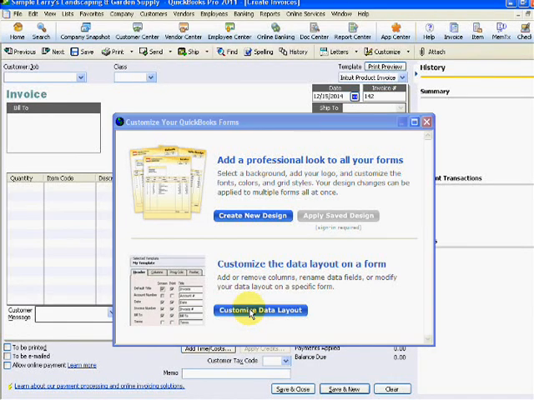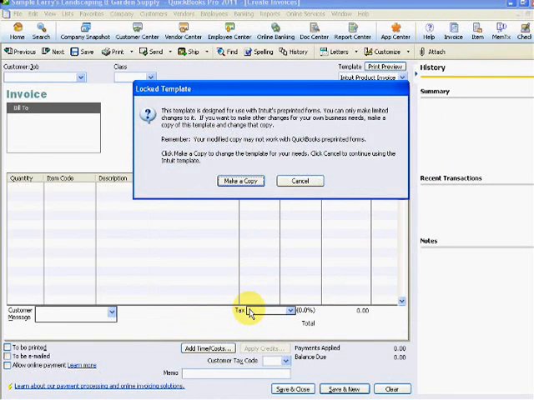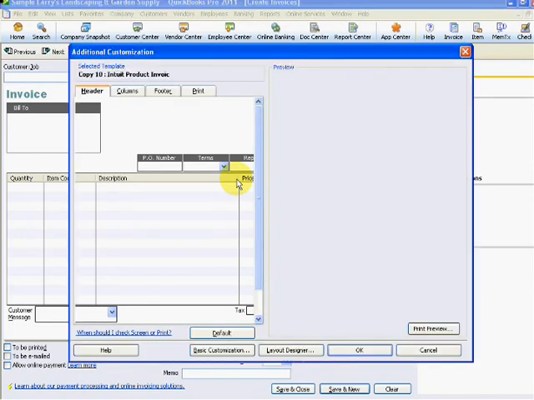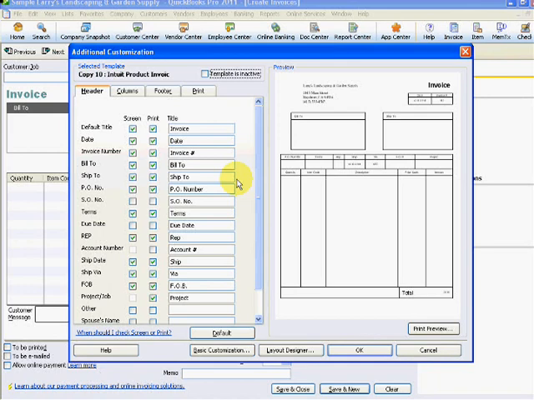So let's click on Customize Data Layout. We're going to click Copy to copy this QuickBooks template to create our own. This brings us to the additional customization window. In the additional customization window, you have two screens. You have one screen that is a preview of your invoice, the way it looks now, and on the left side you have a list of fields of the items that are on the invoice.